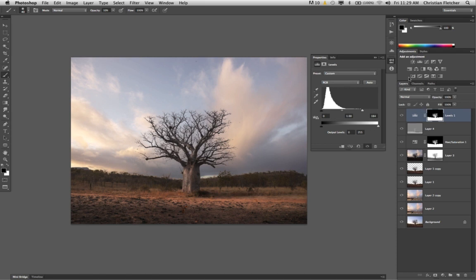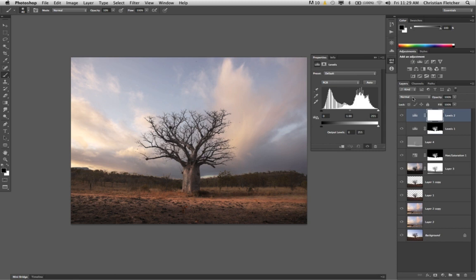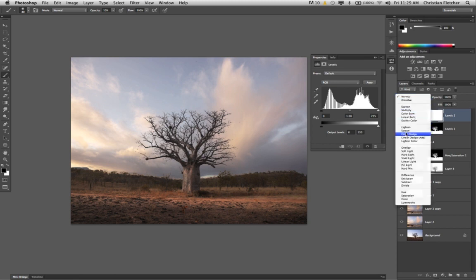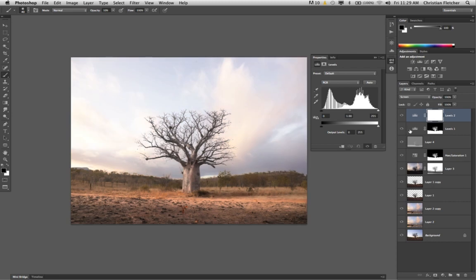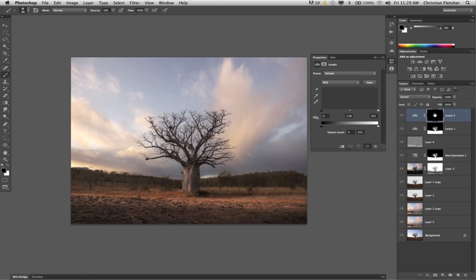So let's go and do another levels adjustment layer. This time we can just change the blend mode. We don't have to do anything to the adjustment layer at all. Just change the blend mode to screen. Now that lightens everything up quite a lot. But I'm going to invert that mask, the effect will be there, but will be hidden behind that mask. So if you invert it, it'll go black. There you go, the mask goes black.